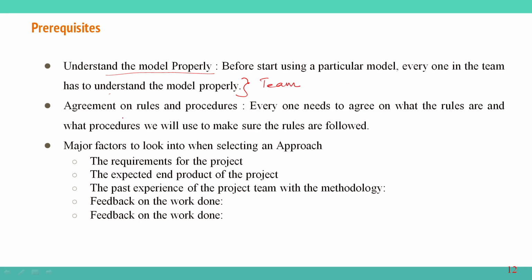Second is agreements on rules and procedures. Everyone needs to agree on what the rules are and what procedures we will use. Make sure the rules are followed. So you have certain set of rules and procedures allocated. Aa rules and procedures ningal follow cheyyunnund ennu ellavarum agree cheyyan venam. Appo there are a set of rules and set of procedures. Adil ninnu edokka rules aanu edokka procedures aanu nammal use cheyyan pogunnathu ennu oru theermanam undakkanam. Adodoppam thanne adu follow cheyyunnundu ennu ensure cheyyan venam.